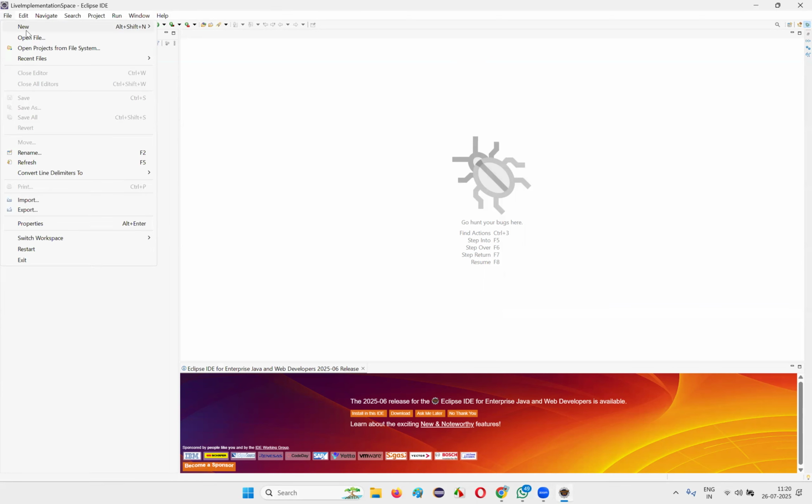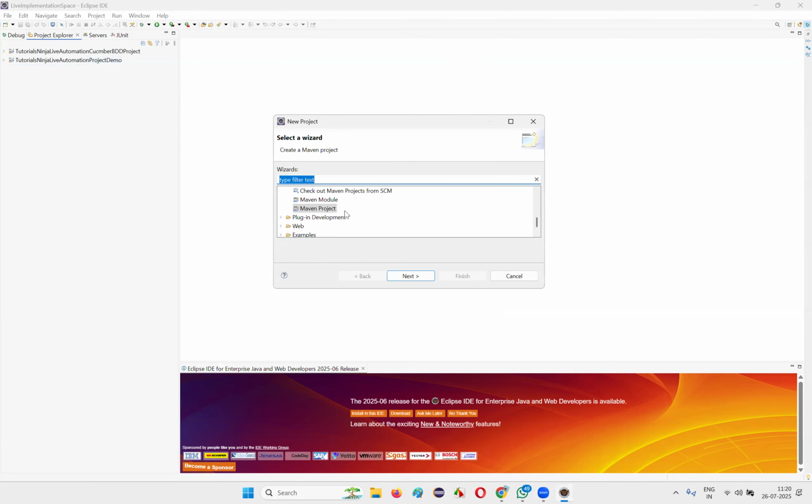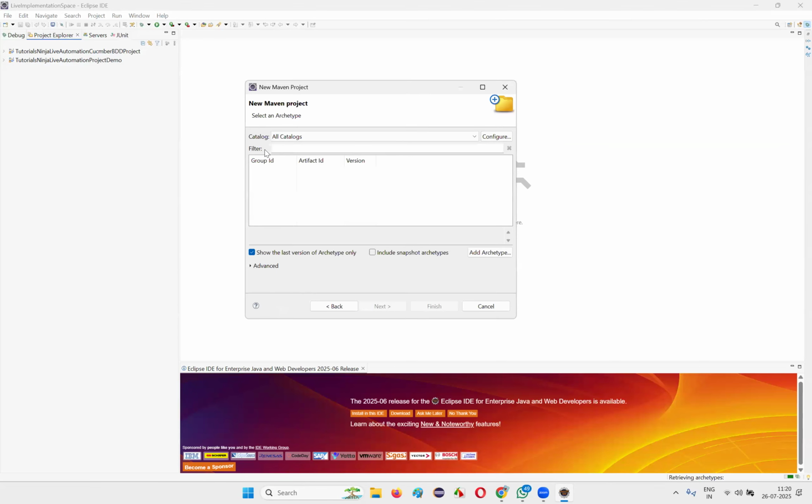So let me create a new project. Under that, let's filter Maven and then select Maven project. Click on next. Click on next. And here, wait for the archetypes to load.